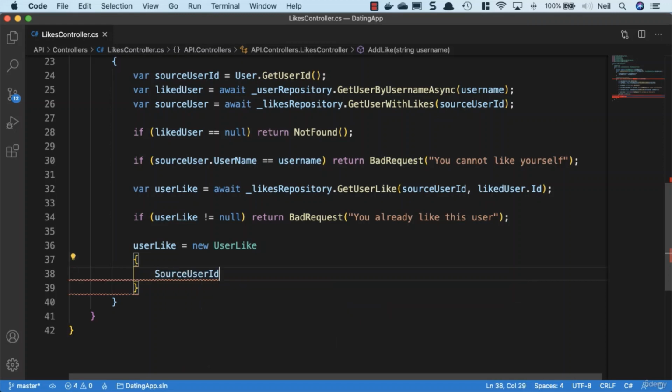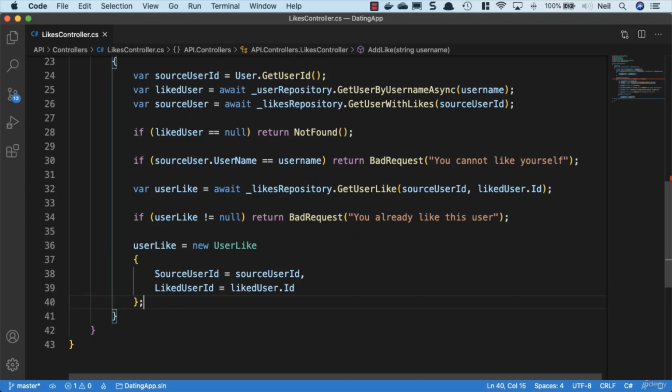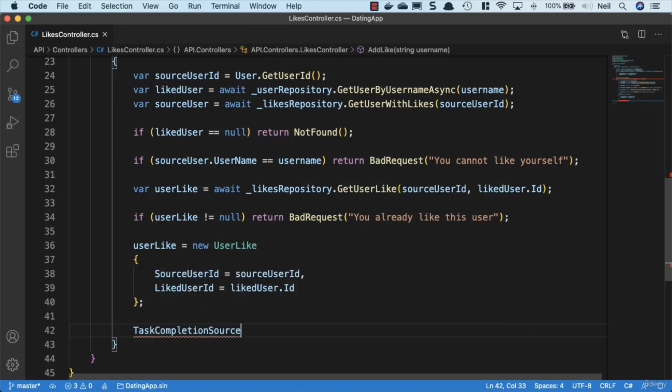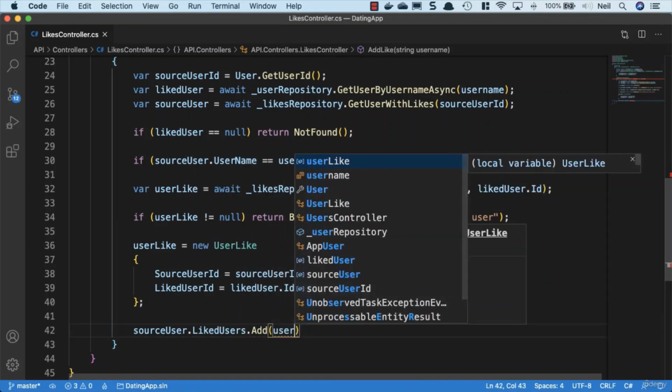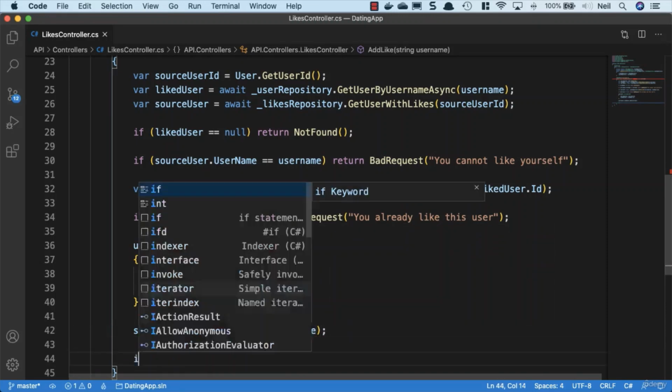And we'll say the source user ID is equal to the source user ID, and the liked user ID is equal to the liked user.id. That's all we need to do for this, because we've only got 2 columns, and we're just going to put these inside there. Then we'll add the user like to the source user. We'll say source user, liked users, add, and we'll add the user like. And then we can go ahead and save our changes.